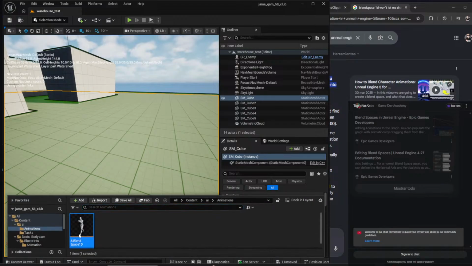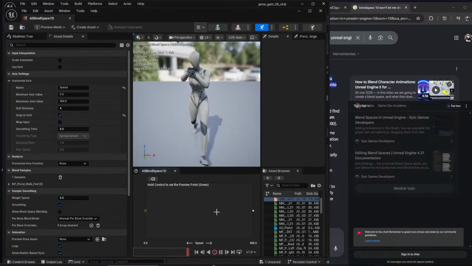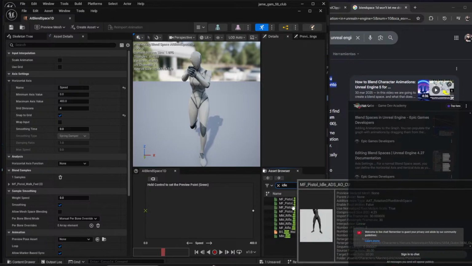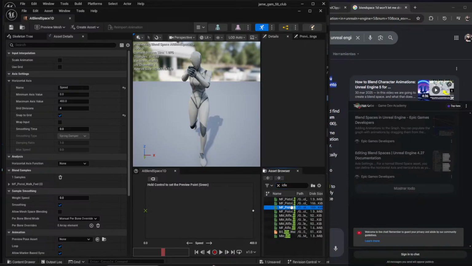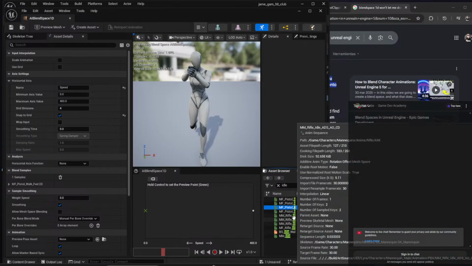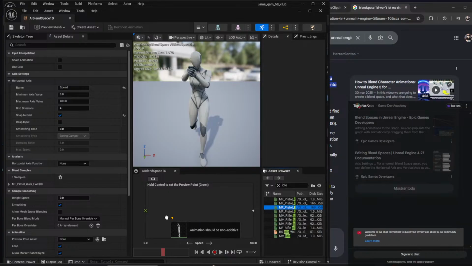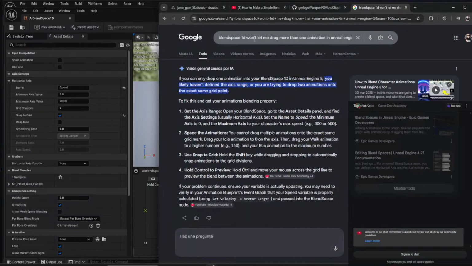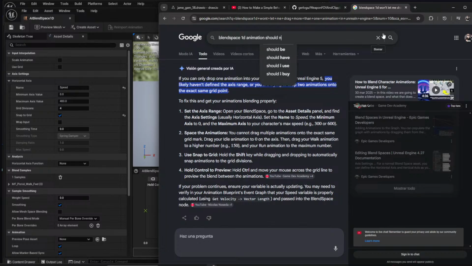How about we reopen it? Let's try this and expect something to change. Alright, so why doesn't it? Why though? Animation should be non-additive.